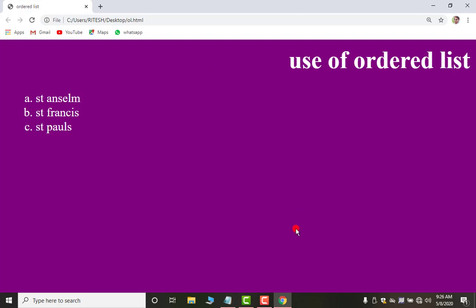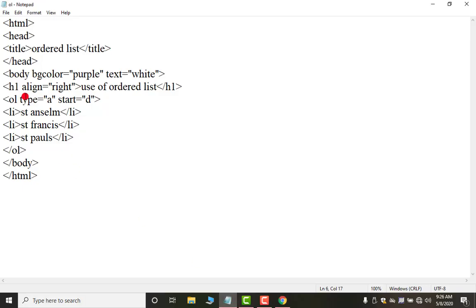This is the way by which you can use the heading or any tag with center align, right align like this. This is important, especially the align attribute is important.